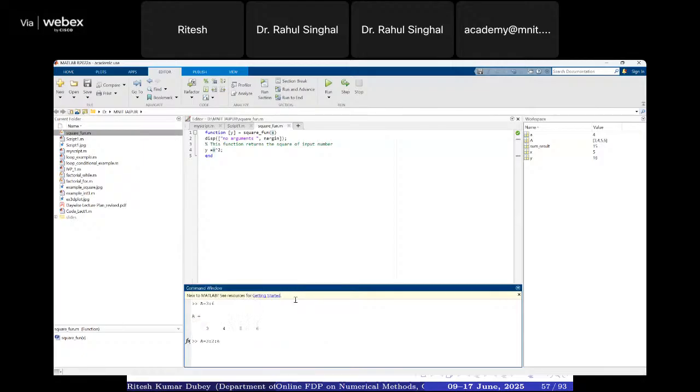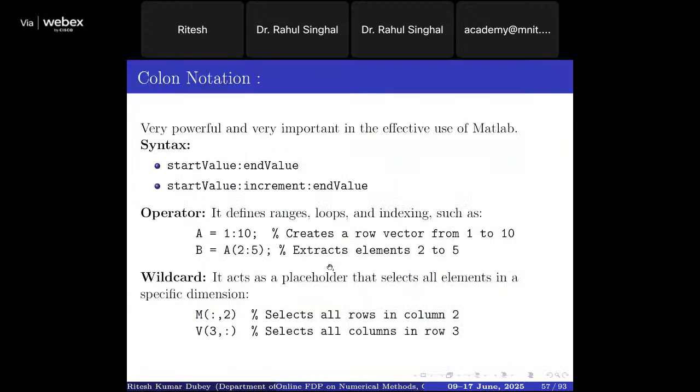So I should be getting, I can see this, so I'll get 3 and 5. So 3, then after 2 increment I'll get 5. After 2 increment I will cross the end value, so it will not come. So I am having 3 and 5. So this is the syntax.